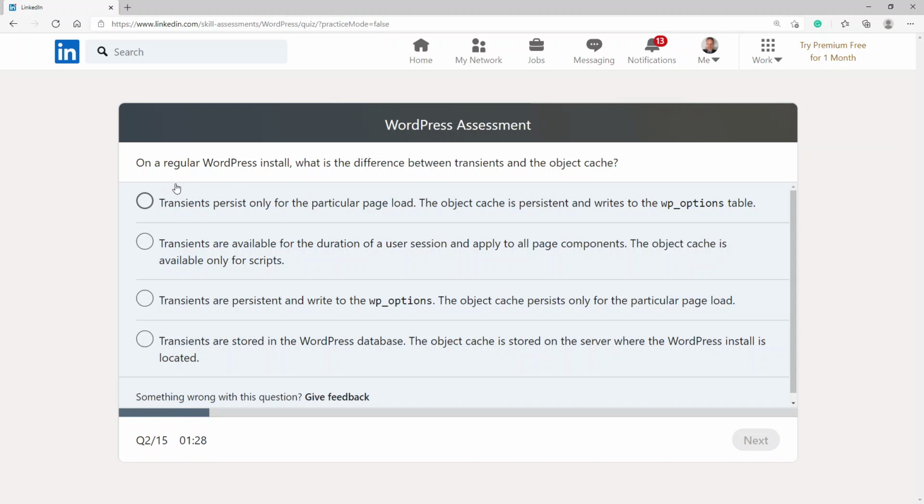On a regular WordPress install, what is the difference between transients and the object cache? Transients persist only for the particular page load. The object cache is persistent and writes to the WP options table. Transients are available for the duration of a user session and apply to all page components. The object cache is available only for scripts. Transients are persistent and write to the WP options. The object cache persists only for the particular page load. Transients are stored in the WordPress database. The object cache is stored on the server where the WordPress install is located.